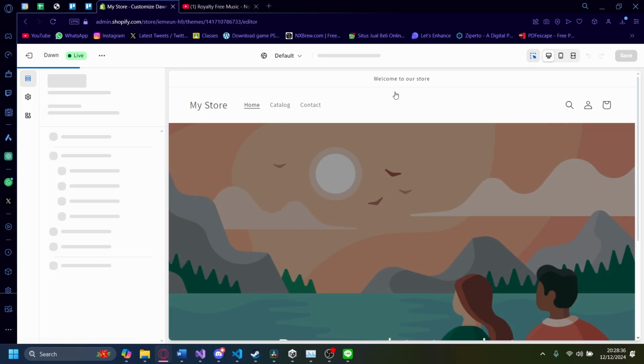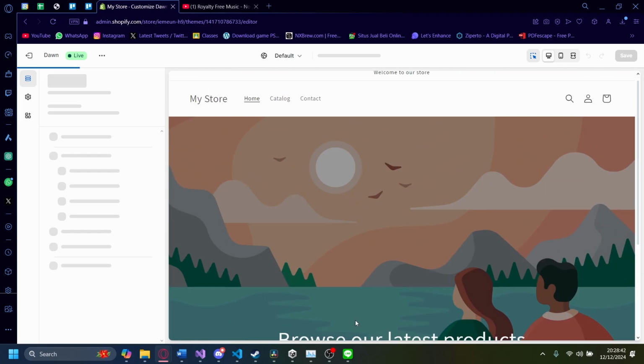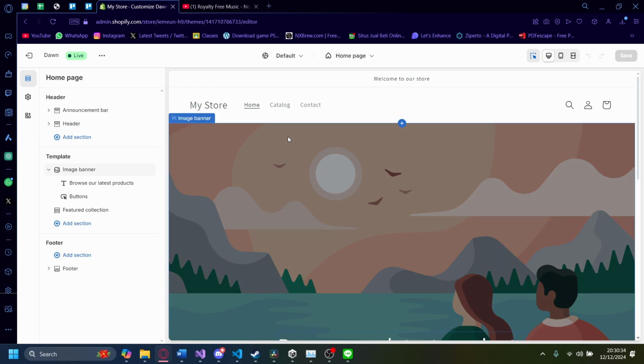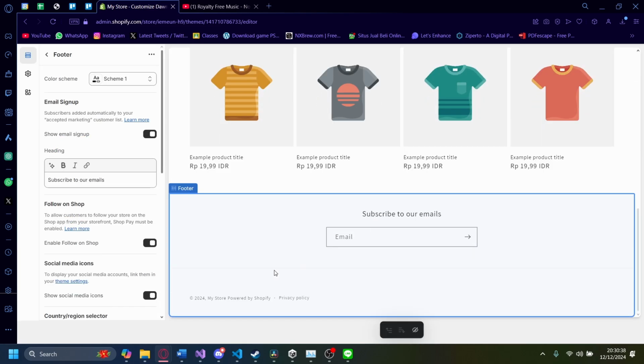Now, once you see this interface pop up, you just have to scroll down and go to the footer. Once it's loaded, give it a second. It's taking a little bit here. Now, once it's loaded, you should scroll to the footer section here. You can click on this and you have to make sure this option is turned on.